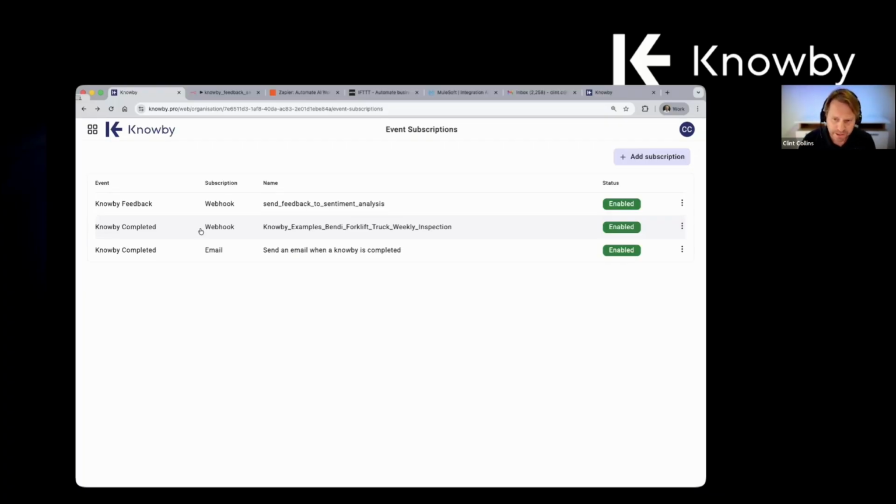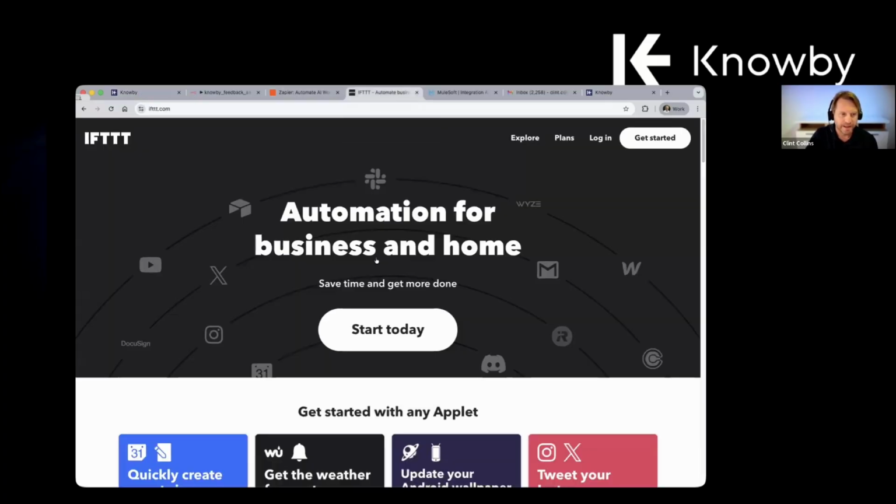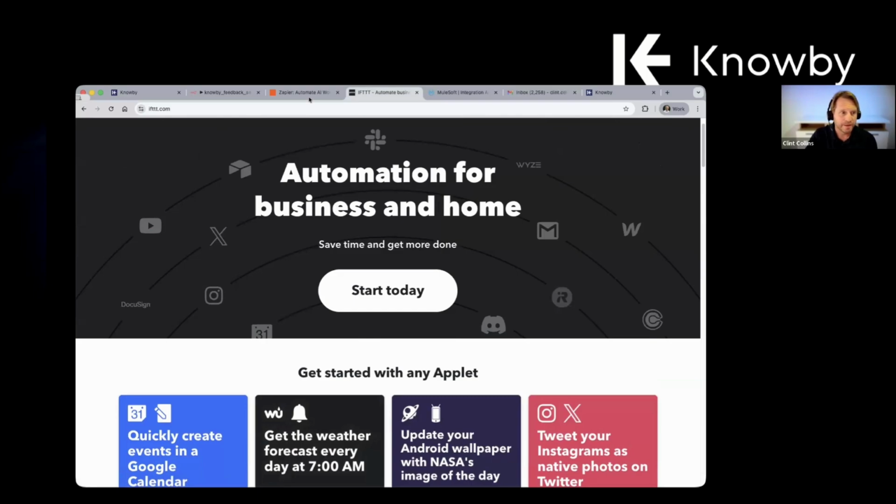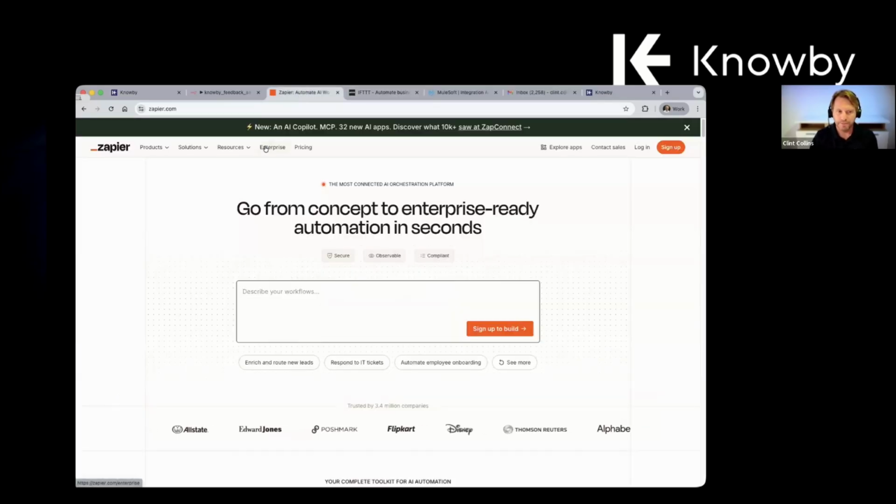I'm not going to jump in too deep, and I apologize if this gets a little bit technical, but I'll just breeze over it. There are a bunch of workflow systems on the market. For example, you may have heard of If This Then That, which could capture a webhook. It's called If This Then That because if this happens, then do that. So it's captured the webhook, and then it would do something with that. You've got what's called Zapier as well, same kind of thing. You send the webhook from Knowby to Zapier, and then you can do a bunch of other stuff in there.